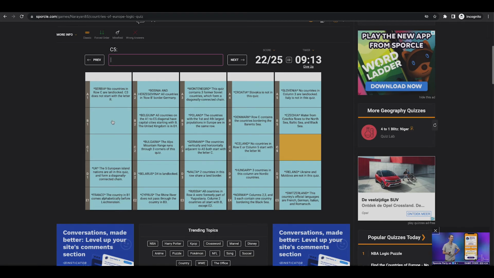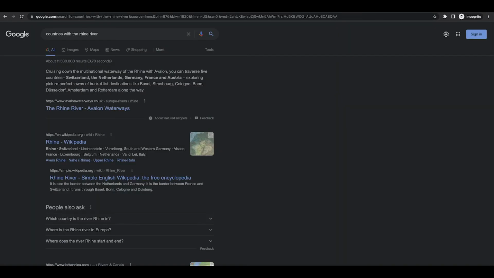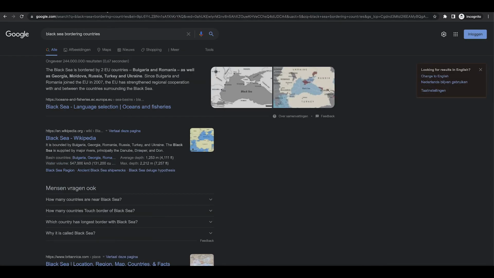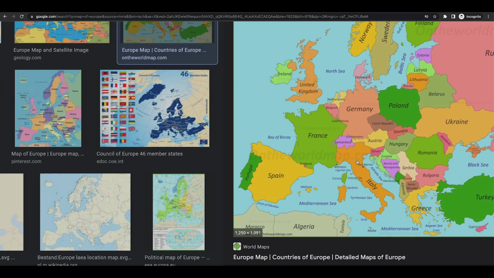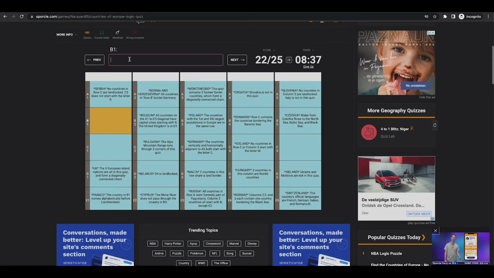The country in B1 comes alphabetically before Liechtenstein. So this is still a country that borders Germany, and alphabetically it has to come before Liechtenstein, which means it's not Luxembourg. Where's our map up here? Up here it is. So it's not Luxembourg. We already used France. We've already used Belgium. We haven't used the Netherlands, but that is alphabetically after Liechtenstein. We've already used Denmark, Poland, Czechia. So I think our only option is Austria.